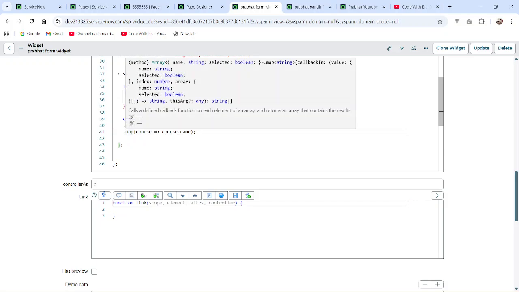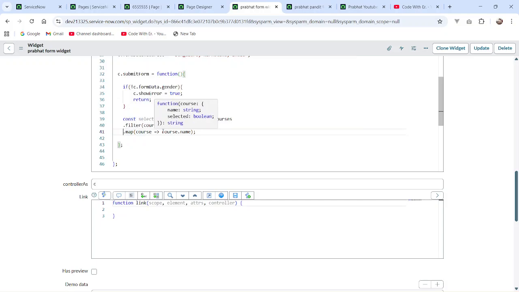Okay, it will create one array with the course name only. It will create here one courses array. First of all, it is going to filter the courses which are chosen, selected by the user. This will filter all the courses selected by the user, and then this map will only show the names of the courses, like ITSM. Okay, so this is it.